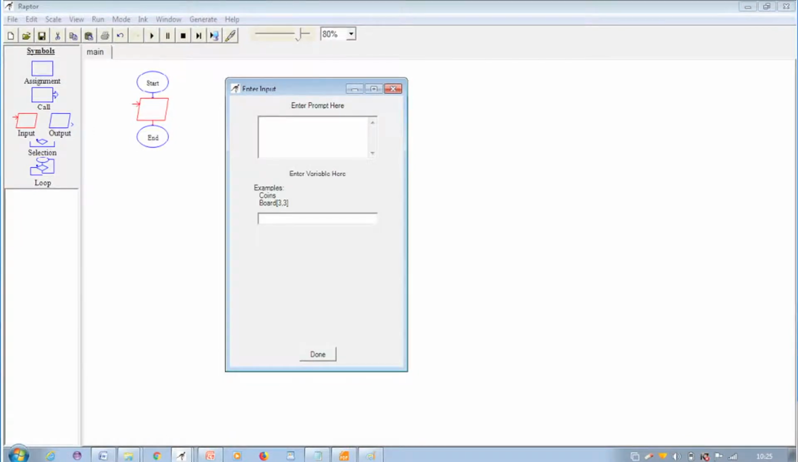When you open the Raptor tool, the first thing you can see on the workspace is the start and stop symbols. Now, we need to read 3 numbers as inputs. So, we need to add an input symbol to the flowchart. This can be done by dragging the input symbol from the symbol palette onto the workspace. Now, place the dragged symbol after the start symbol. Now, either right click on the input symbol and select edit or double click on the symbol. Now, you can see a dialog box named enter the input.